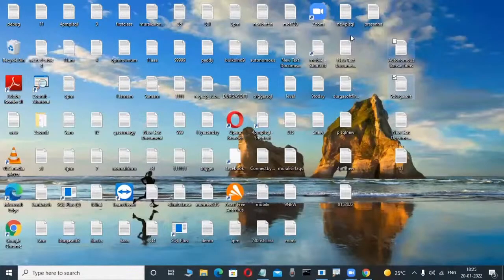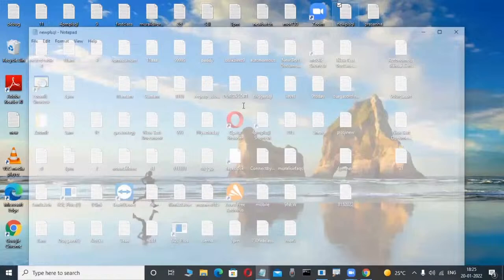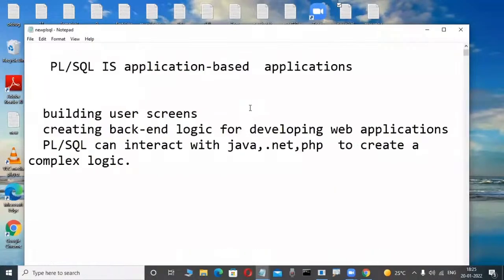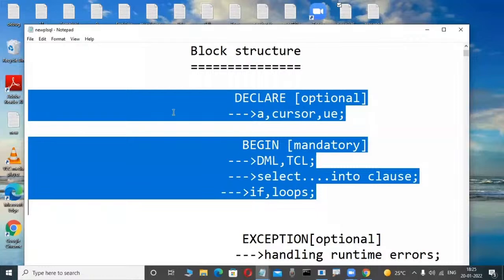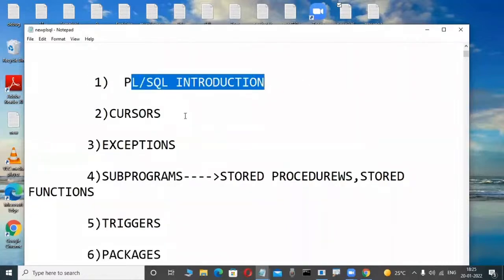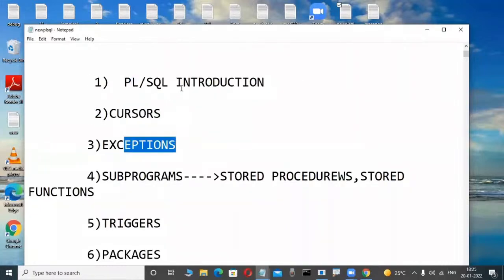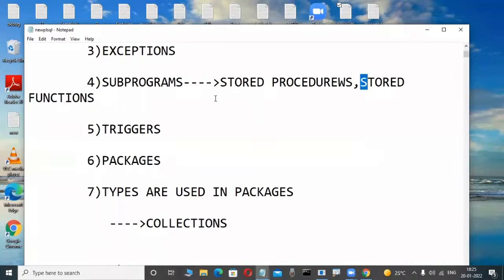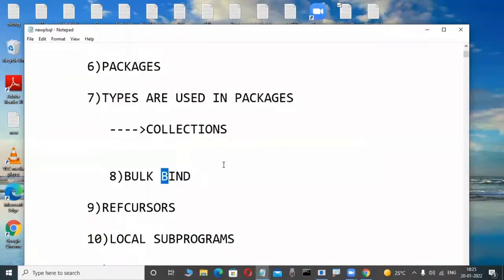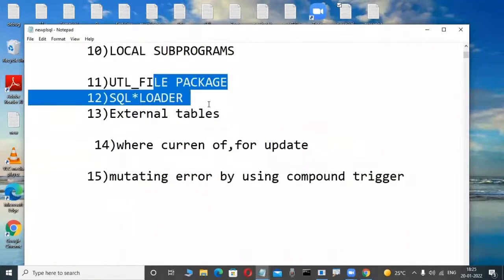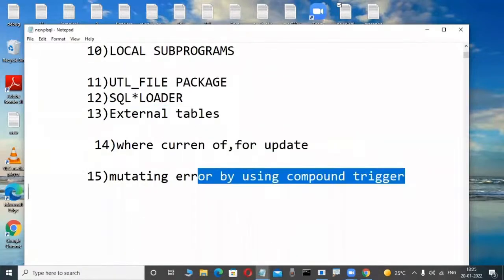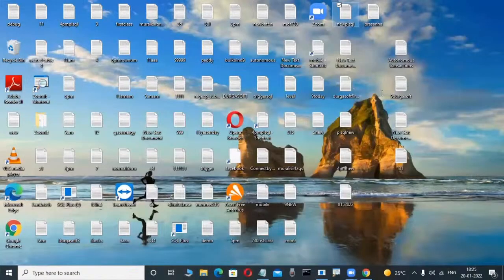Again, PLSQL means a little bit of coding is there. Don't be afraid. This is PLSQL. PLSQL means this type of little bit of coding you are writing here. In PLSQL there are cursors, exceptions, stored procedures, stored functions, triggers, packages, types, collections, bulk bind, ref cursors, local subprograms, UTL file packages, SQL loader, external tables, so many things like this. So much syllabus is there. That's why some concepts are there.